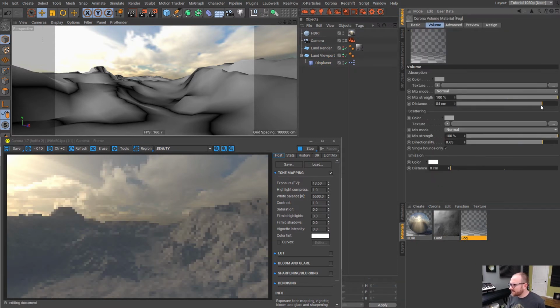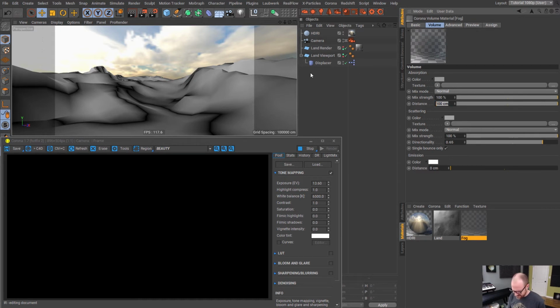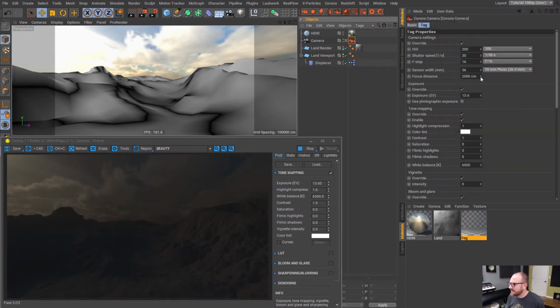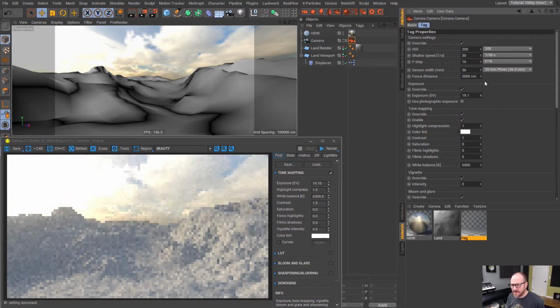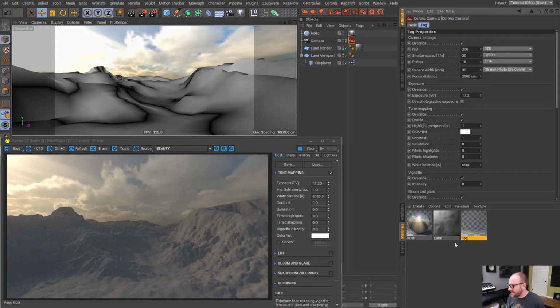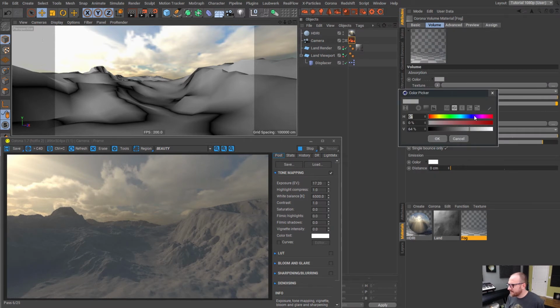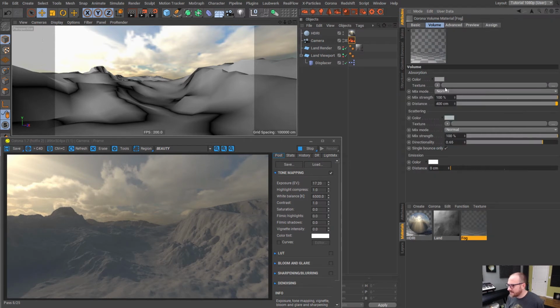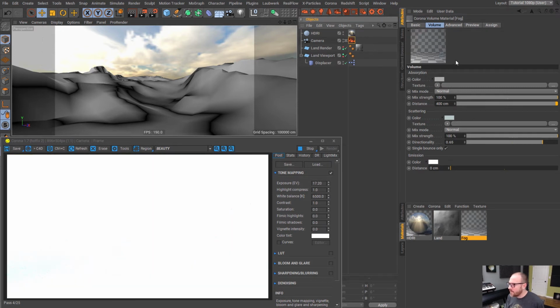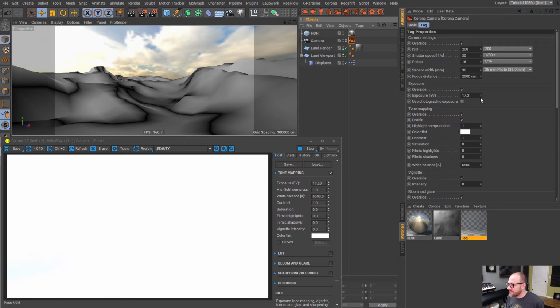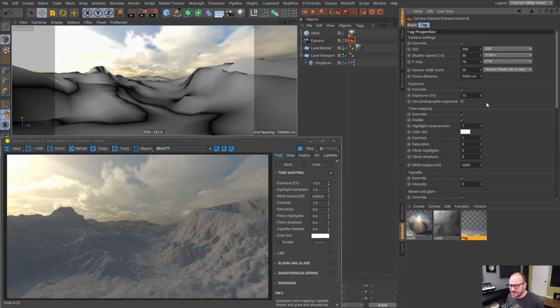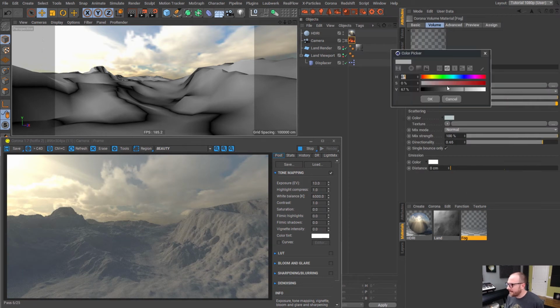So again, I want to play with my fog some more, really see if I can't get a nice dense fog going on here. And let's compensate with that exposure again. I really think these values need to be played with a little bit. I'm going to try and brighten up the scattering a little bit. That seems to be helping. And maybe just brighten up the absorption. Whoa, you've got to be real careful with that. It's a very subtle effect there.